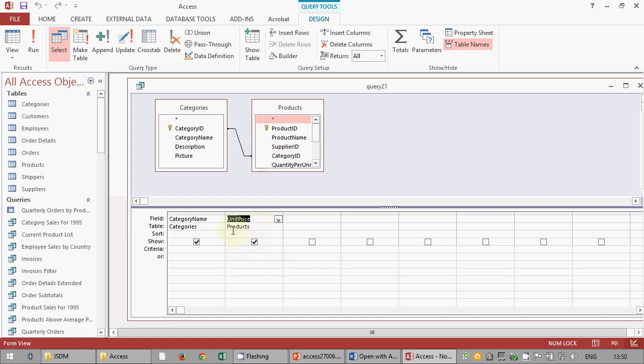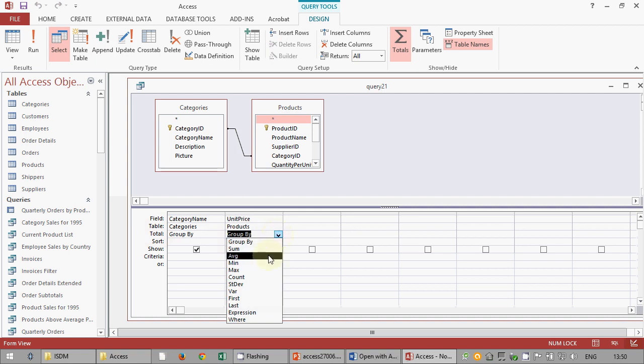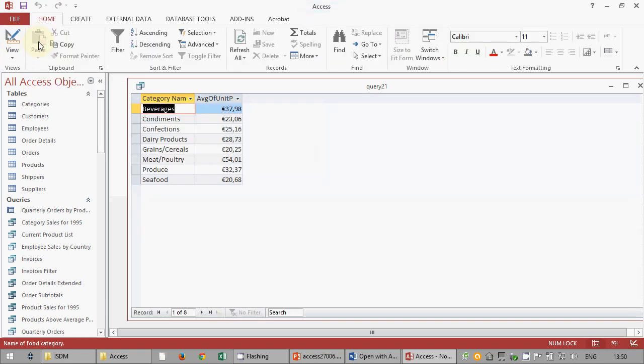For unit price, I need to calculate an average. How can we tell it? You must click here on totals, and a new option appears, total, and you tell it average. So we are grouping by category and calculating the average of unit price. Always check what's in the total, because this changes a lot. So, grouping by categories and calculating the average of unit price. You click on run or switch to datasheet view. And it's very simple, you have the categories and the average.